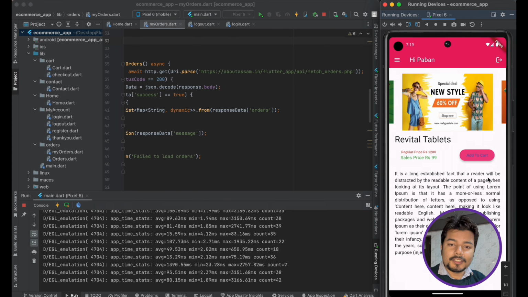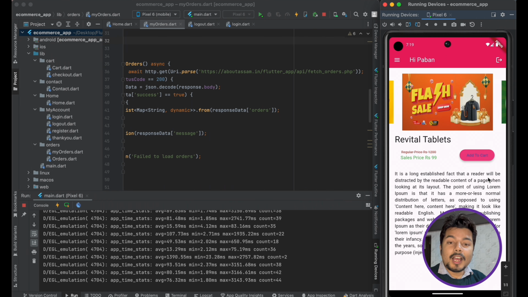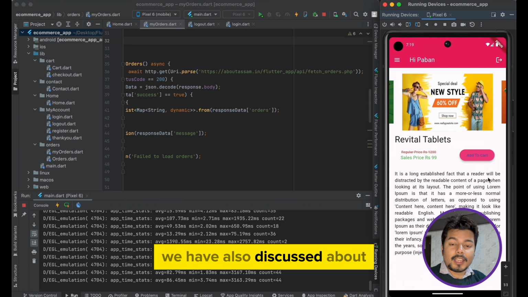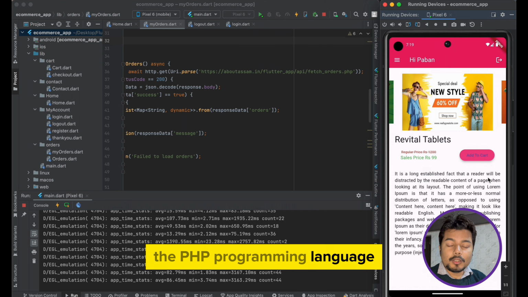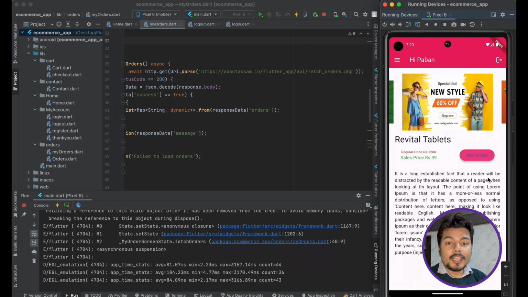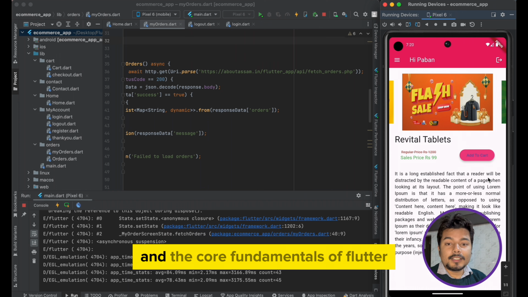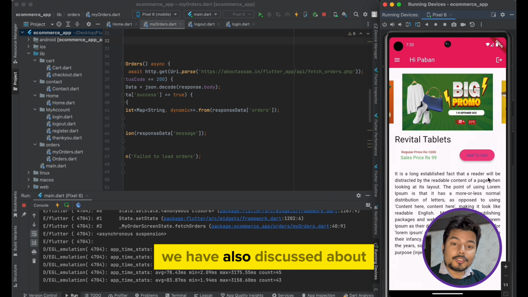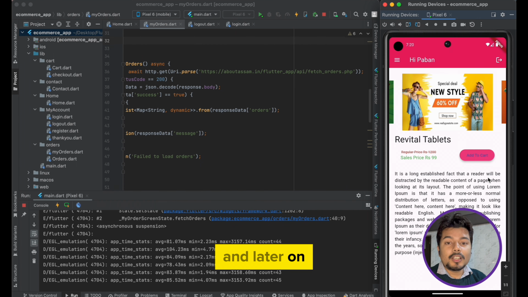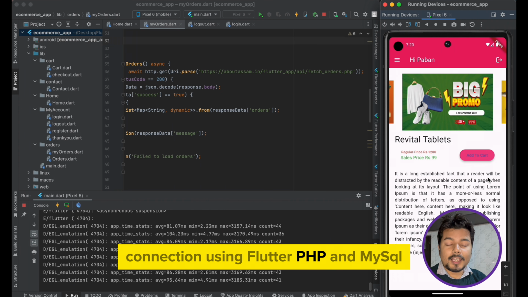During the entire journey, we have discussed HTML, CSS and JavaScript, and how to design the admin panel of this application using Bootstrap. We have also discussed the PHP programming language, MySQL and storing the data of our admin panel in the MySQL database. We have also discussed Flutter and its core fundamentals, how to create the UI of the Flutter application, and later the API connection using Flutter, PHP and MySQL.